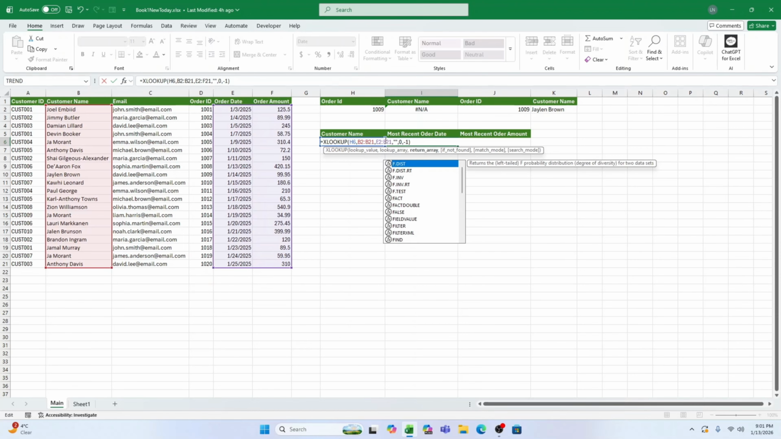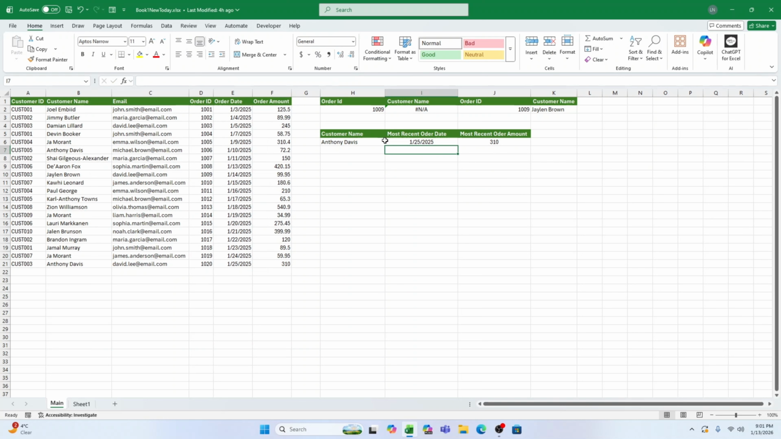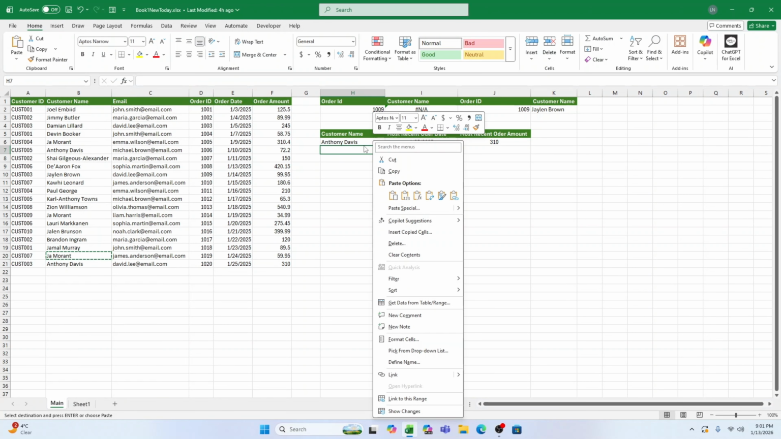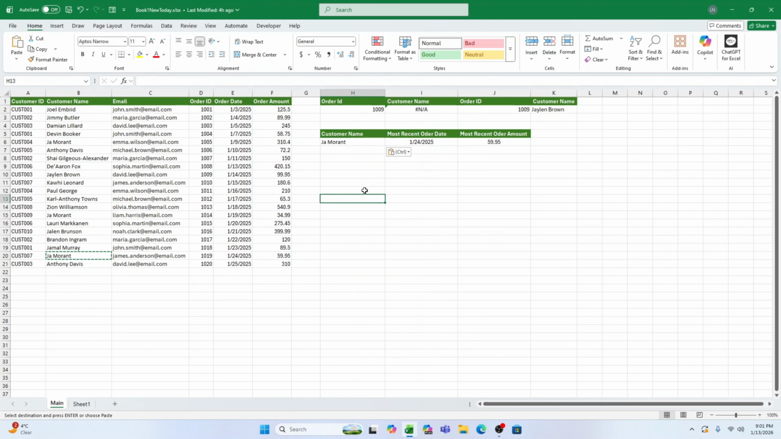Press enter, and boom. I now get both the order date and the order amount displayed in adjacent cells. Let me change the customer name to verify this works. I'll enter a different customer name, and instantly both the date and amount update. Why this matters. I can return multiple values from the same record using XLOOKUP, something that VLOOKUP absolutely cannot do.